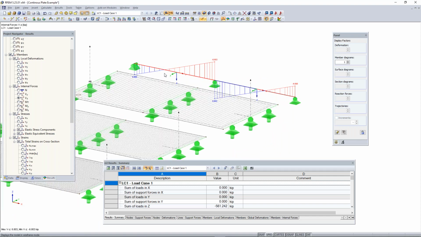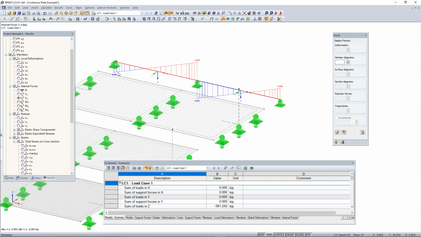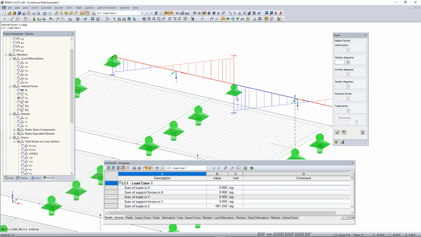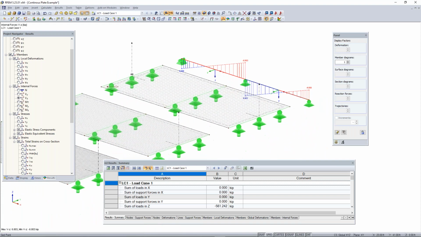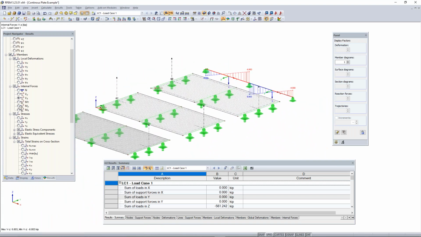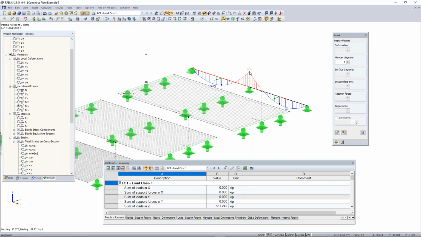So this is the shear in the local Z direction. If I turn this into wireframe view, we can get a nice look at what that shear diagram looks like as well. So that's good. Next thing we can also view is our moments about the local y-axis. So we can take a look at what that moment diagram looks like as well. Looks like we get a max moment here of negative 21 kip feet.